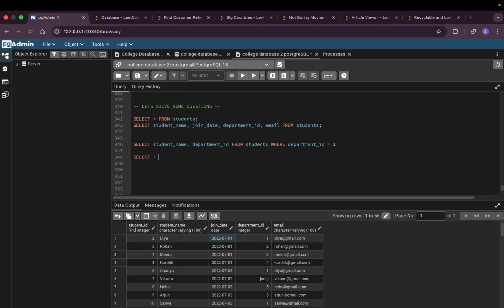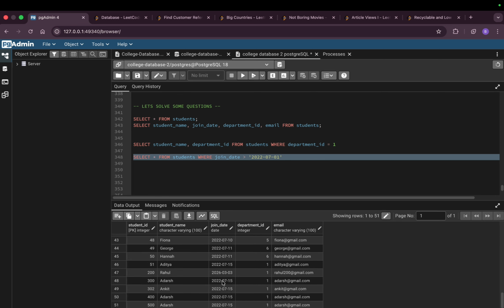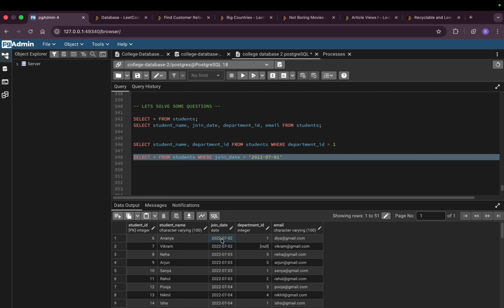I will do SELECT * FROM students WHERE, what am I doing? I am filtering records who have joined after. What is my condition? My condition is join date greater than 2022-07-01. Let me run this and see. When you see, all the records that you see here are greater than 2022-07-01. This is how you filter.